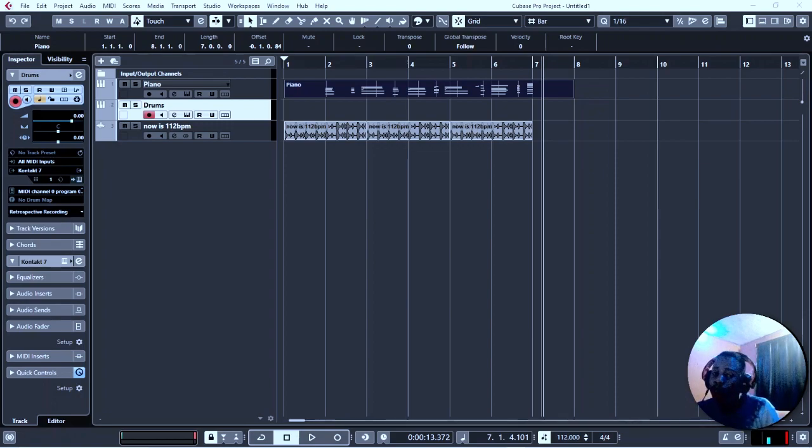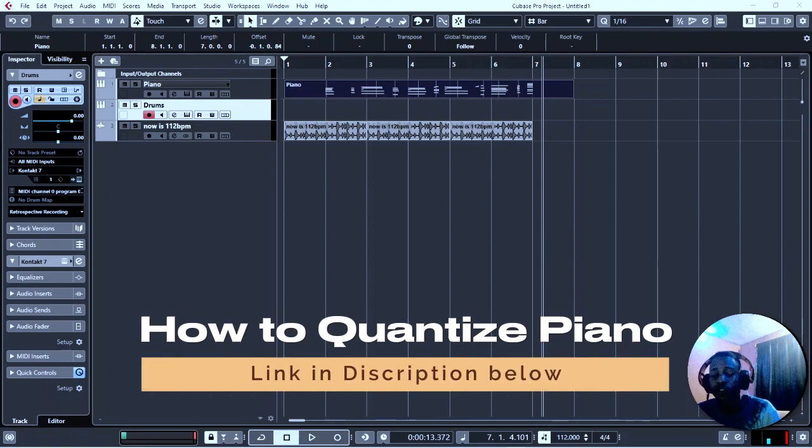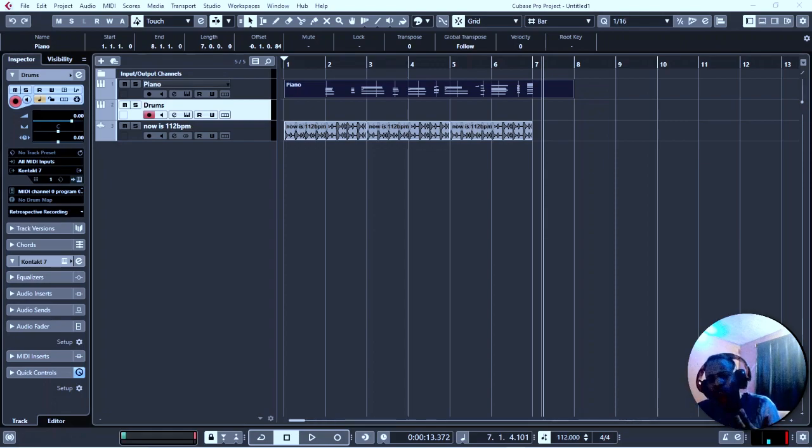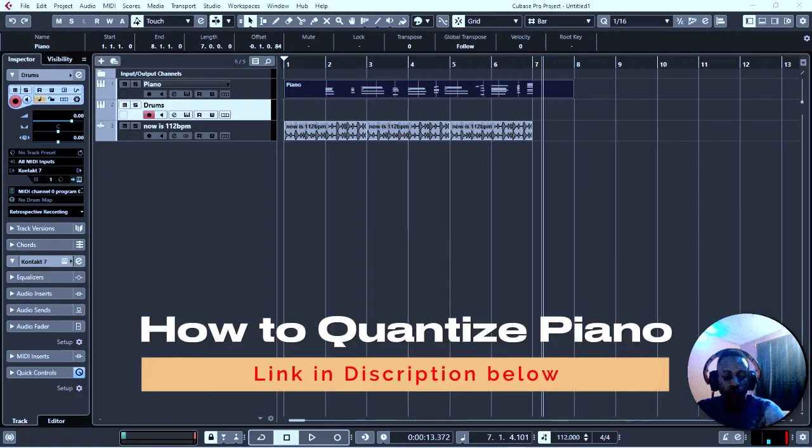Alright, so in my previous video I discussed how to quantize your piano so that you have that live pianist feel. You don't want Cubase or your DAW to transform your playing into a robot's playing. In this video, I'm going to be showing you how to quantize your drums. We'll be using the previous piano session we played in my previous video. If you have not seen that video, I'm going to leave the link in the description below, and you can have access to it.